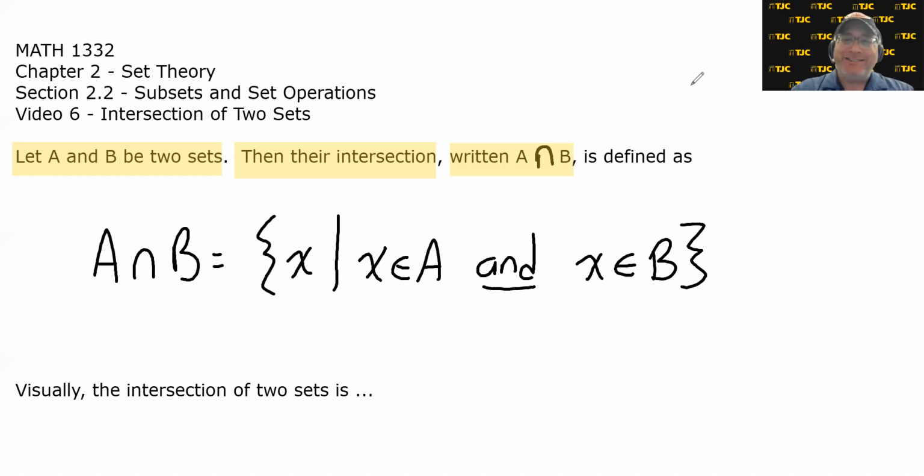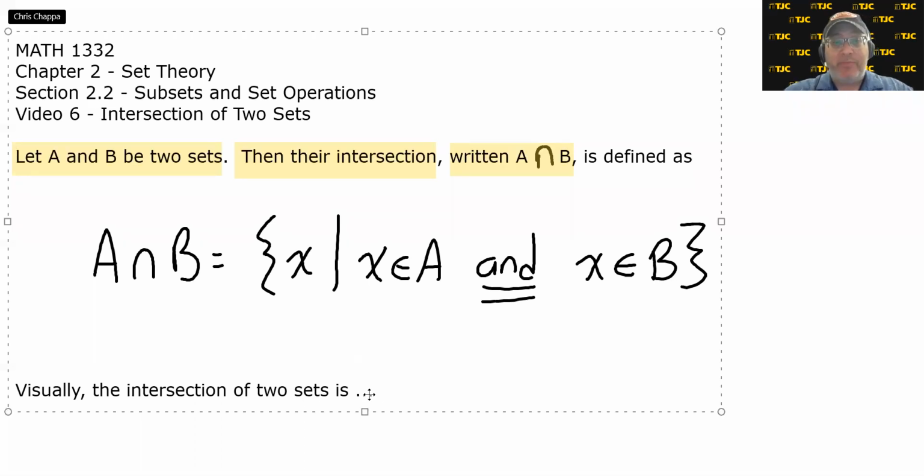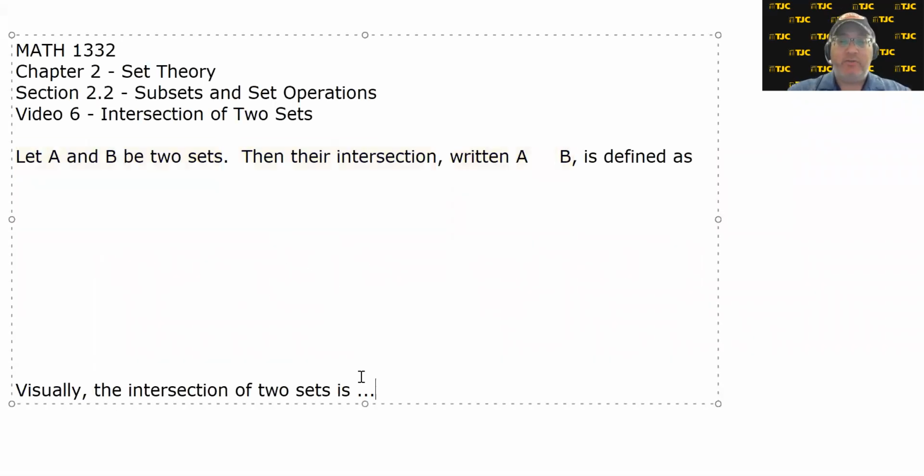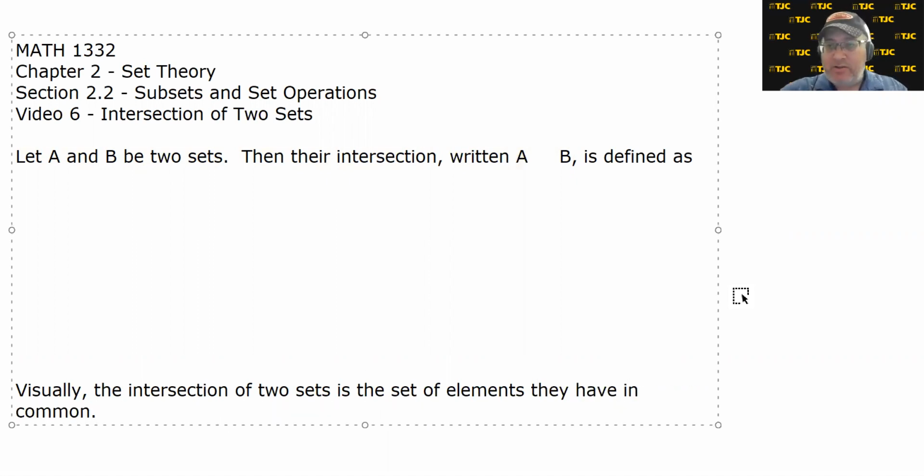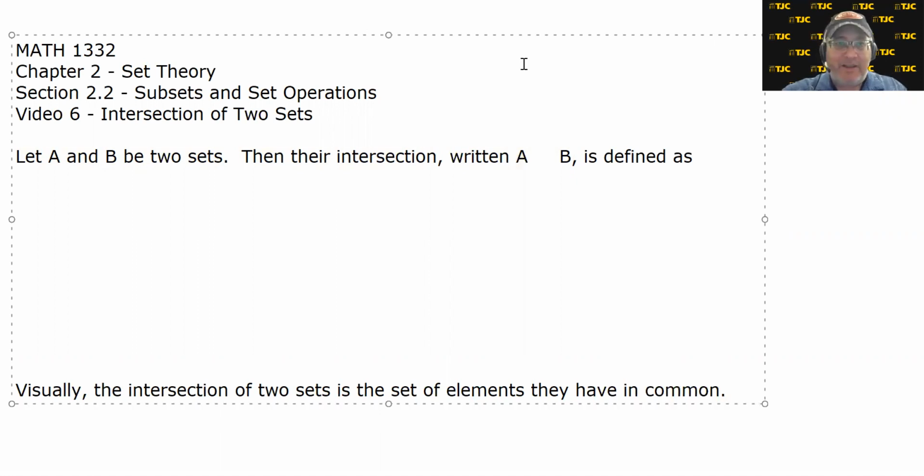And then you say, raise your hand if you were born in Texas and you were female, and somebody raises their hand. What do you know about that person? They were born in Texas and they were female. They belong to both sets. They belong to both groups of people that raised their hands. That's the intersection. The intersection is just elements that are common to both sets. Visually, the intersection of two sets is the set of elements they have in common. That's the important phrase, the set of elements that they have in common.